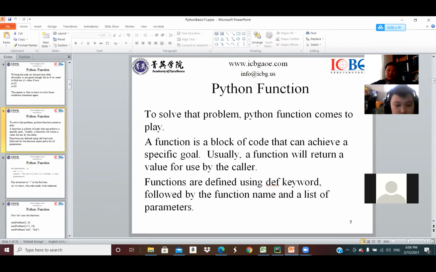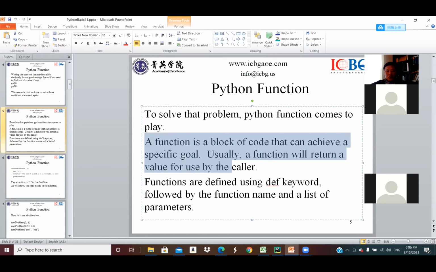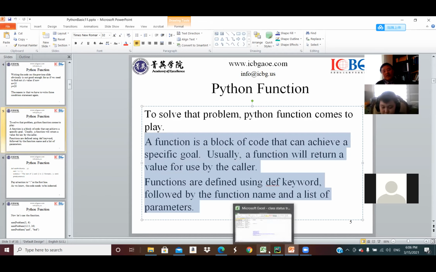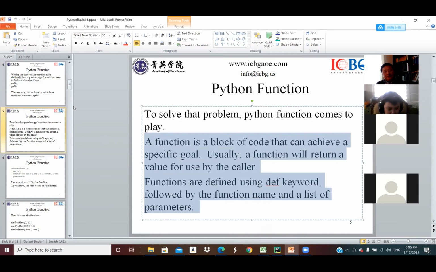So what is a function? Can you read this for me? Just this part. I highlight. A function is a block of code that can achieve a specific goal. Usually, a function will return a value for use by the caller. Functions are defined using def keyword, followed by function name and a list of parameters. Good. Very, very good. So we're going to spend 2 weeks, I think, to learn the function. Once we learn the function, we really are at a high level in coding.